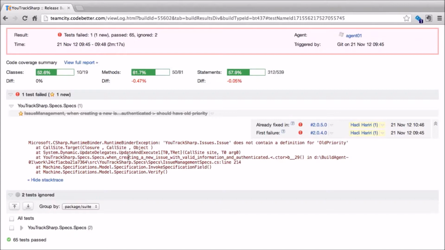We can now expand information about this test and see that Teamcity provides us with information about the stack trace of a specific failing test, so we can easily identify what the problem could potentially be. In addition, it provides us with information about who made the changes, and since this is an actual older build, it already tells us that this test has already been fixed in a more recent build. It also tells us where this test first failed.